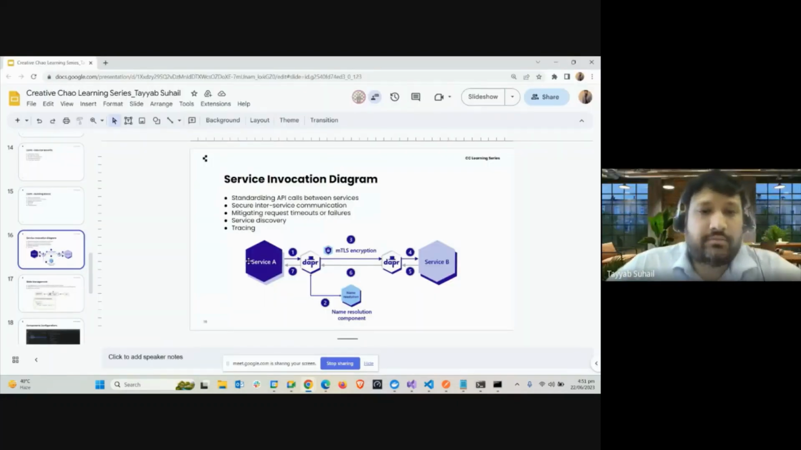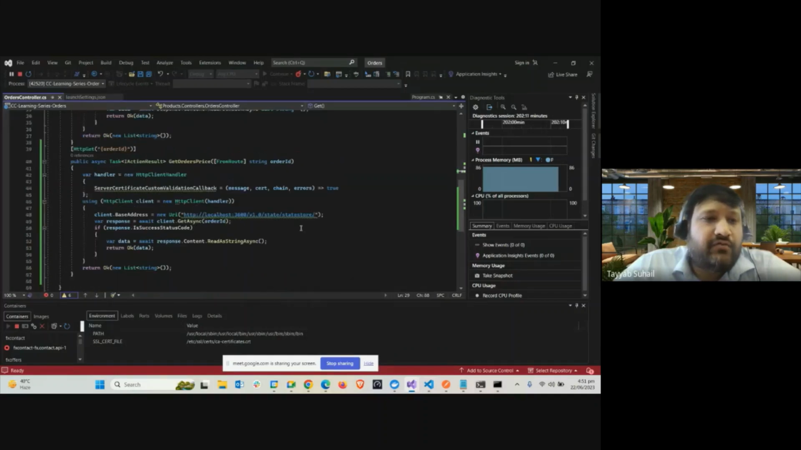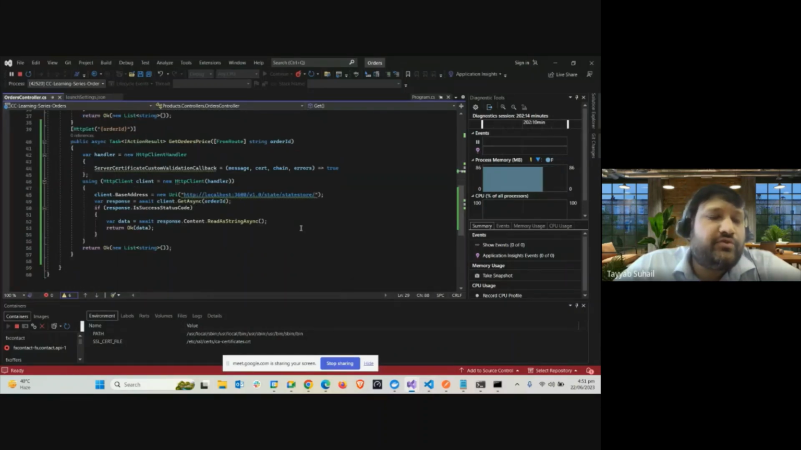All right. I have coded one more example, which is related to state management on the same order service. I have added another endpoint, which returns information about a specific order. It takes an order ID, and as you can see, I have this URL, localhost 3600. This is the sidecar URL, and I am specifying state and state store. So I'm specifying that I want to read from this state store. I did not mention that I want to read it from Redis. I simply pass the configuration and the order ID, and this will automatically take care.